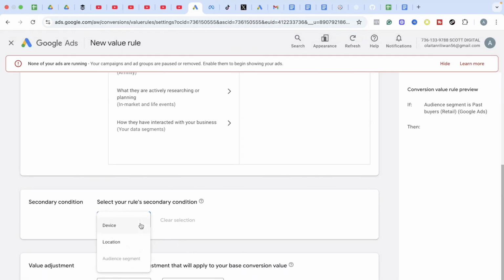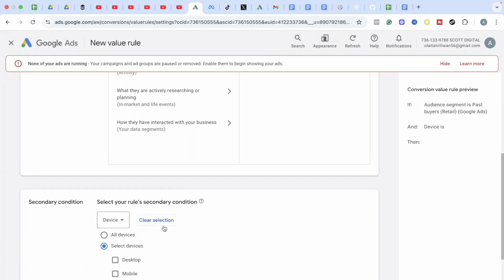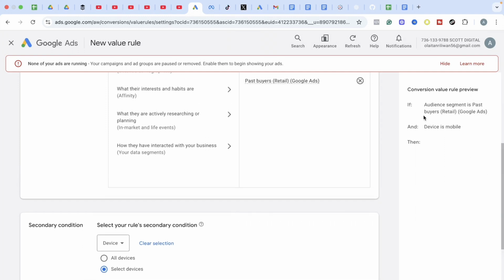My secondary condition can be on device. So if I go to device, then I will select a device called mobile. So can you see the value rule preview? If audience segment is past buyer, retail, this can be anything. Like I said to you, it can be anything. You can choose. You just need to know your numbers. You know that these customers are valuable to your business and they are known to have higher expected lifetime value, and you are willing to pay more to get those kinds of customers. So another secondary condition can be on device.